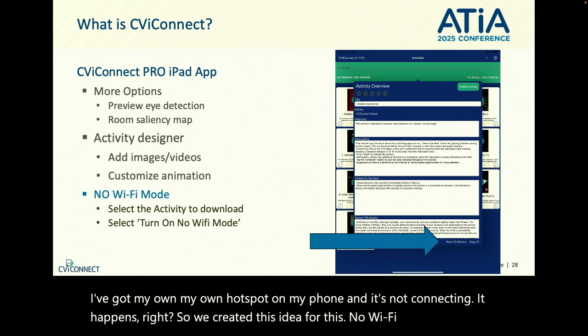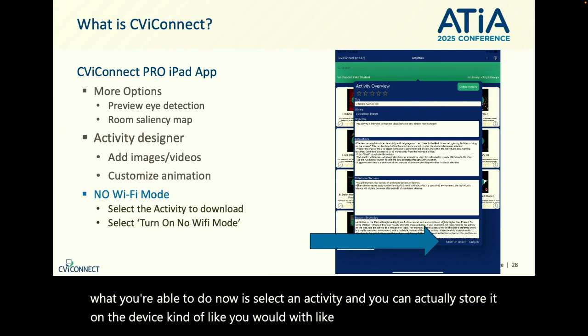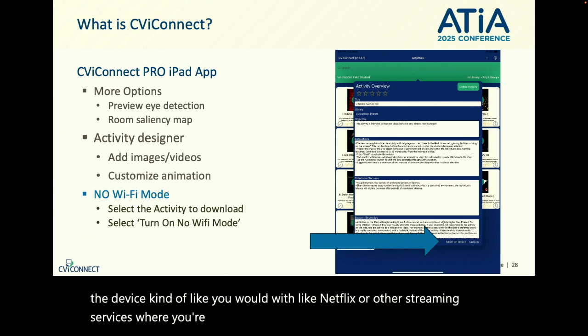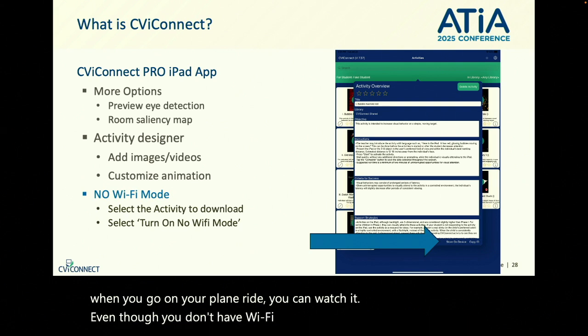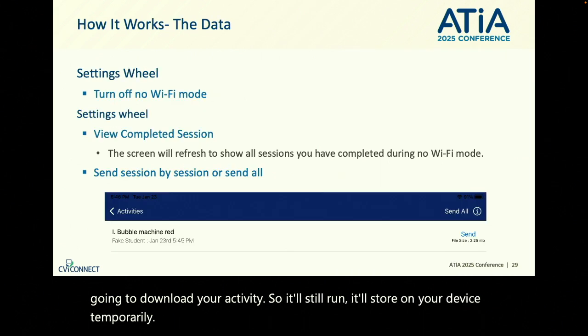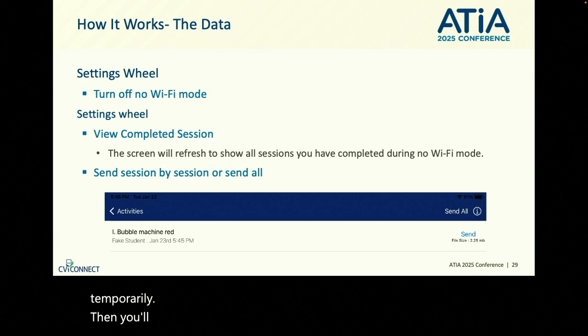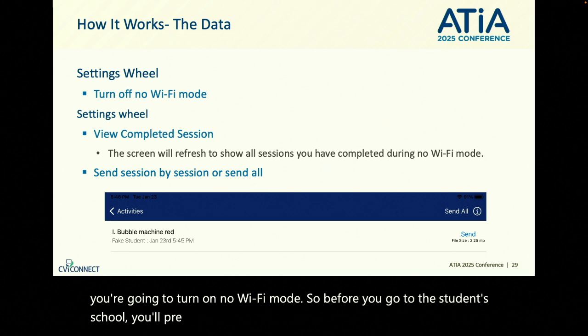What you're able to do now is select an activity and store it on the device, kind of like you would with Netflix or other streaming services where you store the movie on your device temporarily. So when you go on your plane ride, you can watch it even though you don't have Wi-Fi. Similarly, you'll download your activity, so it'll still run and store on your device temporarily. Then you'll go into your settings wheel in the top right-hand corner and turn on no Wi-Fi mode. Before you go to the student's school, you'll pre-download those activities while you have Wi-Fi.